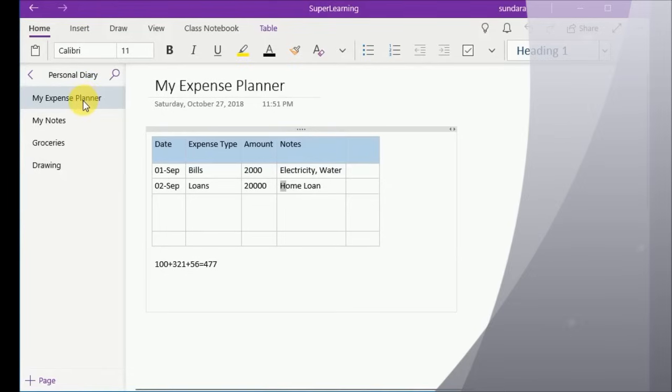Today I am going to show you how to use OneNote tool. OneNote is a note taking tool from Microsoft. I'll show you something interesting today. Okay, let's get started.